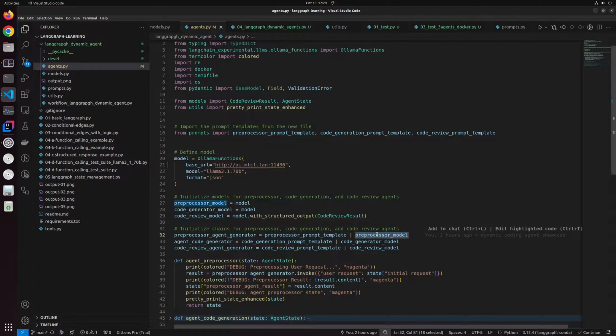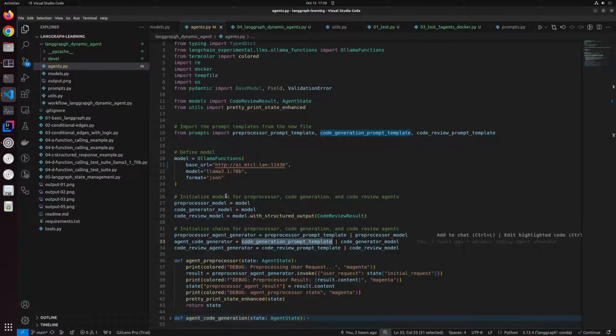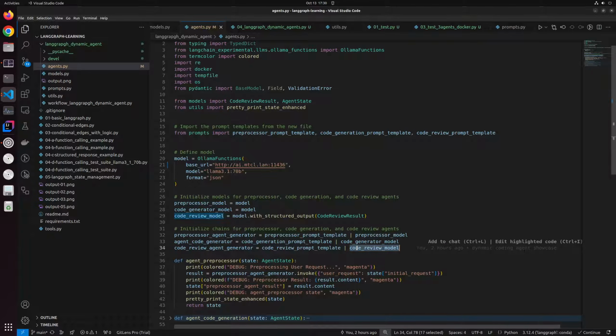And then we are using the preprocessor model, which is just a simple model over here without the pydantic schema, because the pydantic one is over here. Now, the agent code generator uses a different prompt, the code generation prompt from the prompts, and it uses the code generator model, which is the same model over here. Now, the third one, the code review agent generator, uses the code review prompt that we just took a look at, and it uses the model that is bound to a pydantic schema. So this will return only the code review result and nothing else.